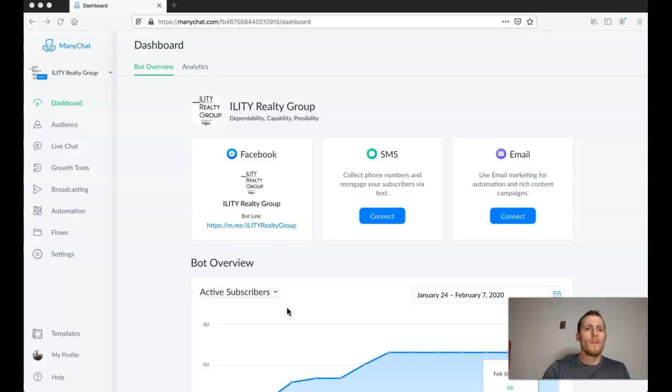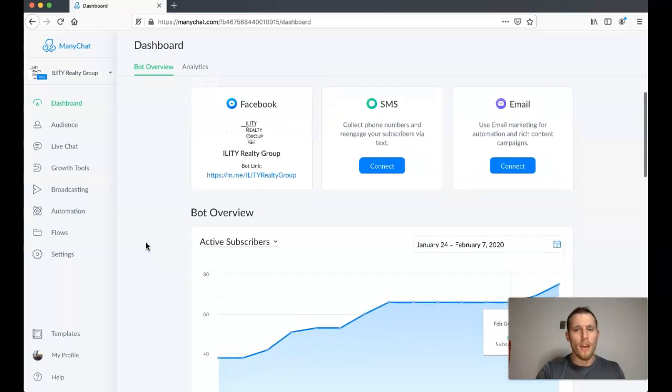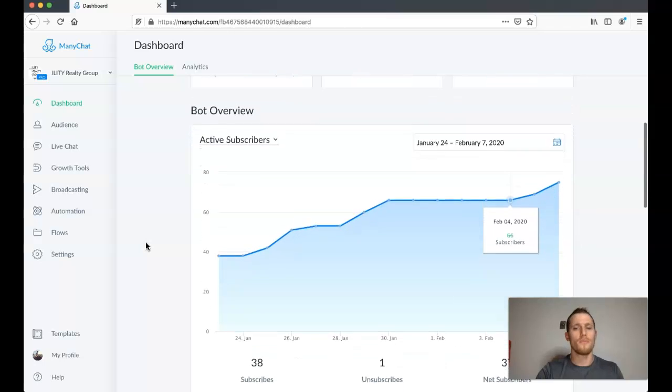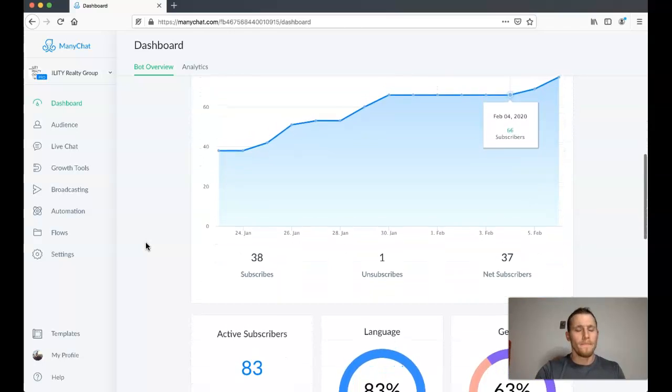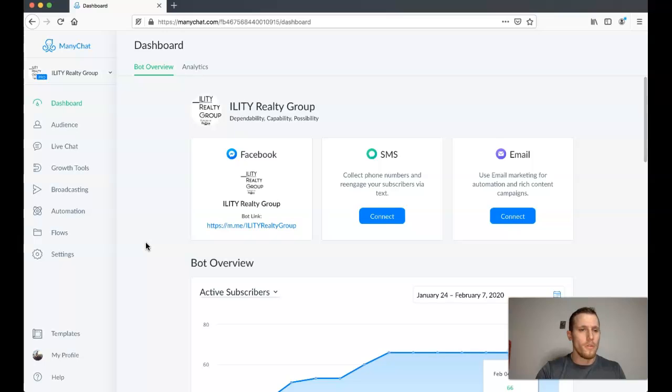So this is what your ManyChat dashboard will look like. And I do want to say before I get into the features that ManyChat does have a free version, but it also has a $10 a month version. Some of the features that I'm going to go over today are included in the $10 a month version, so I highly recommend that you do the $10 version. But so this is your dashboard. Whenever someone logs into ManyChat, you'll be able to see that you have a certain number of subscribers, this kind of thing. Let me go into how to navigate your ManyChat.